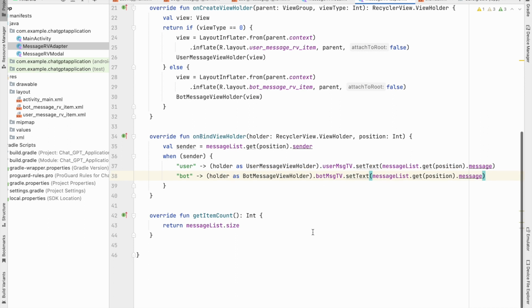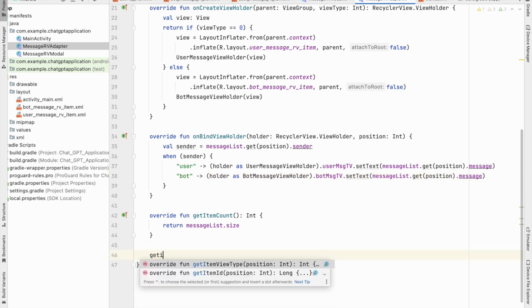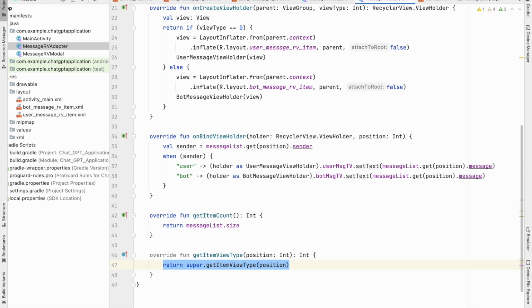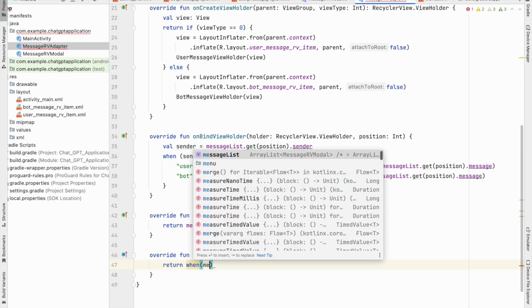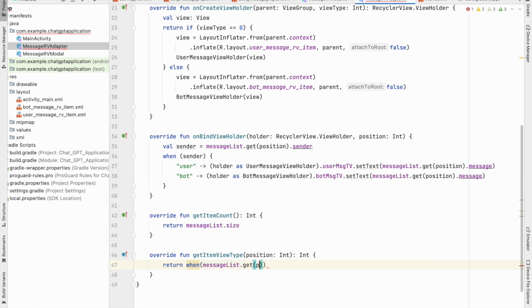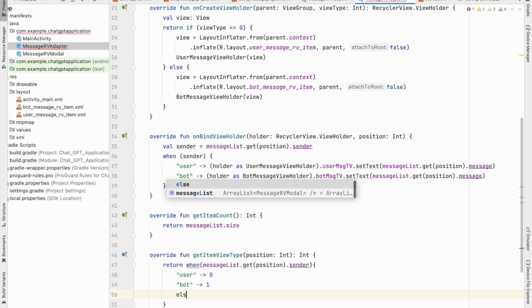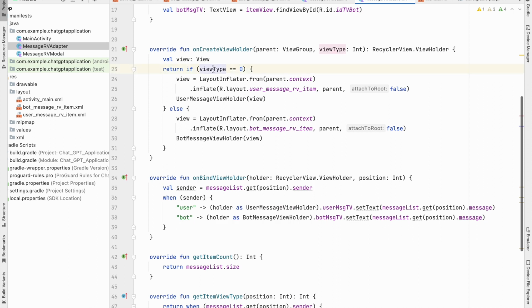Now after this we will be creating one more method which is used to specify the item view type. So for that we will be creating the getItemViewType method. Inside this we will be calling return when. Inside this we will be checking messageList.get(position).sender. If the sender is a user, in that case we will be setting the value as 0. If the sender is a bot, in that condition we are setting it as 1, and in the else condition we are setting it for bot as 1. That's why we are using 0 and 1 here for comparing our view type.